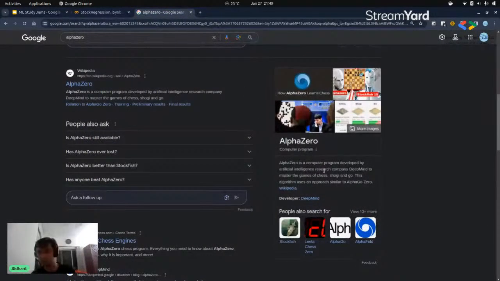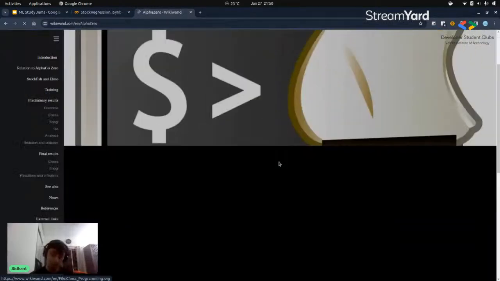So a bit of backstory about Alpha Zero. Let's actually, screw it, I don't want to open the Wikipedia right now. But yeah, Alpha Zero was an AI system that was successful in beating a lot of the chess experts, and it was very good at what it did. So let's just open the Wikipedia, anyways.